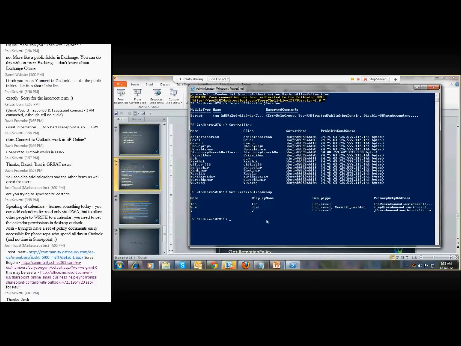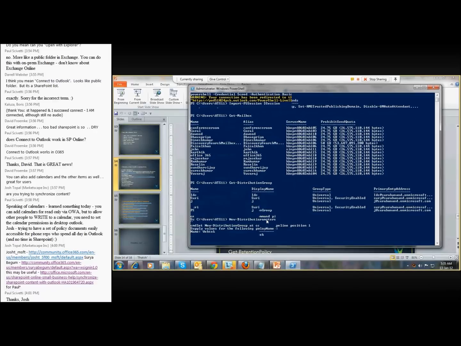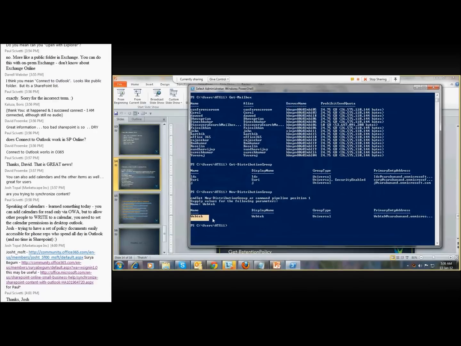If you want, you can add a new distribution group. Give the name for the distribution group. Here the distribution group has been created.